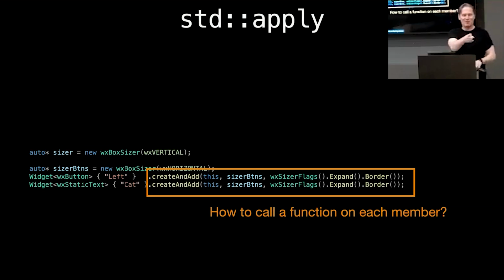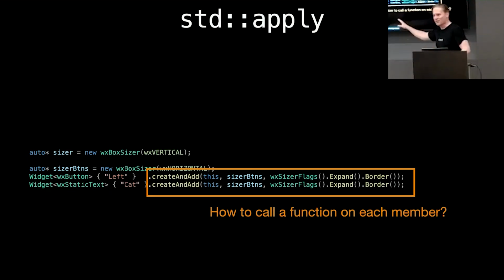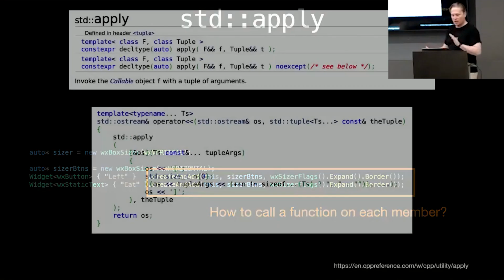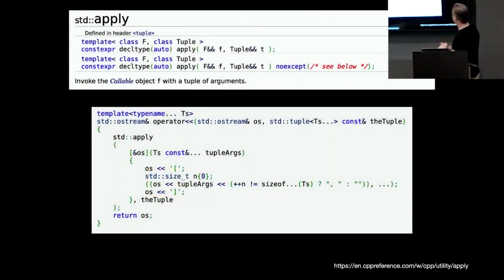You have done some template metaprogramming in your time. This is not a common function to use. Don't feel bad if you haven't seen this before, and probably count your blessings if you haven't. You're not doing that type of programming. But standard apply is actually a pretty useful function. It's part of C++17. It is a doozy of a function to wrap your head around.